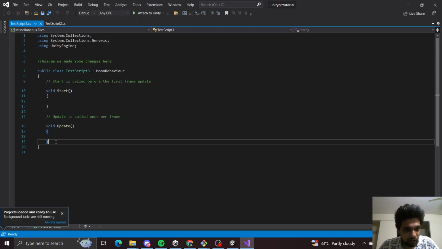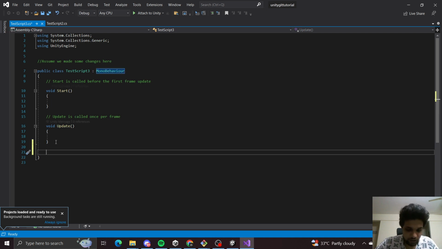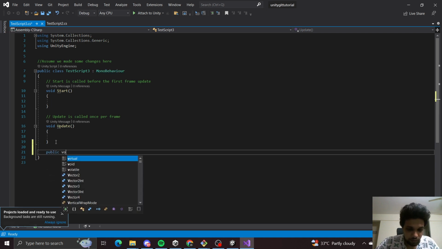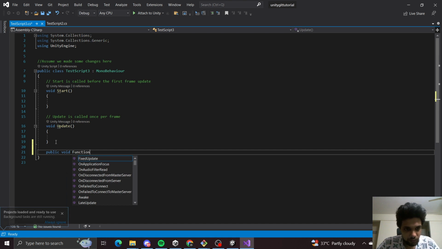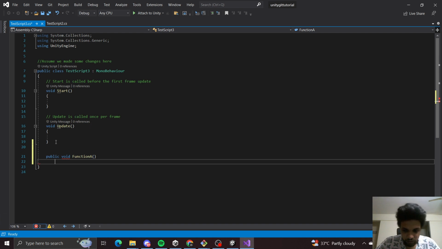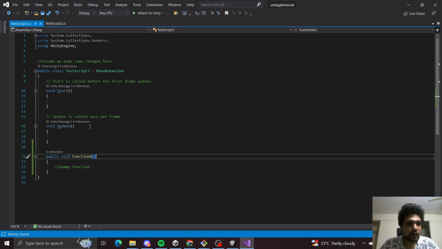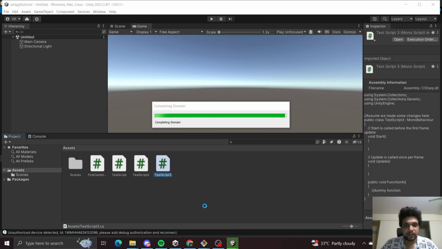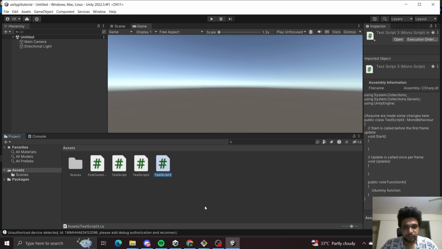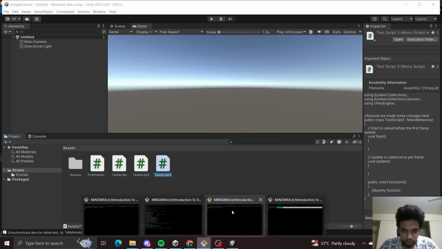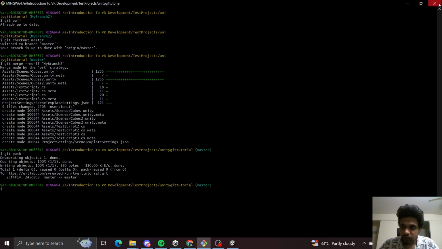and I'm going to add a couple of functions here. Function A. So this is a dummy function that has been added on the master branch. I'm going to close this, and I'm just going to commit and push this file.